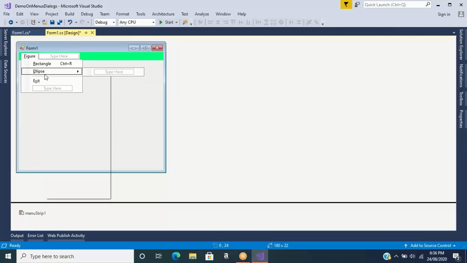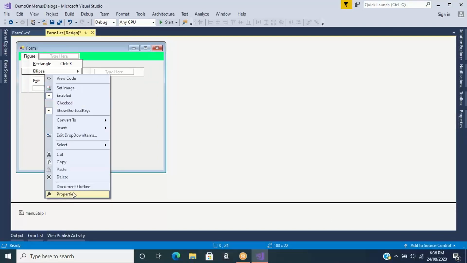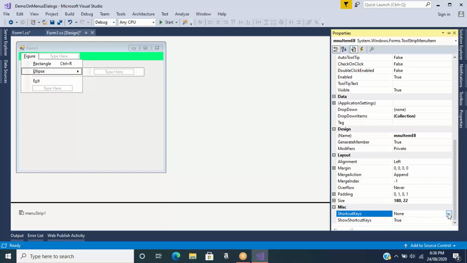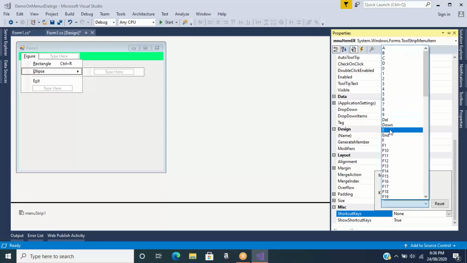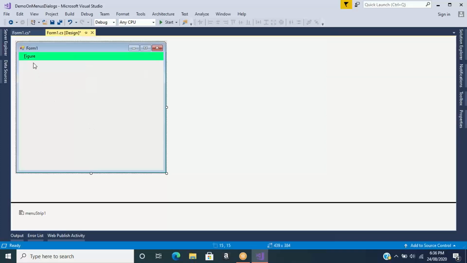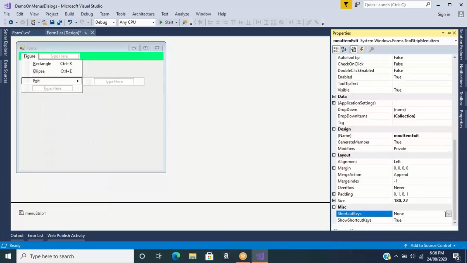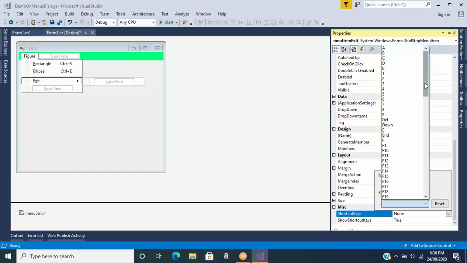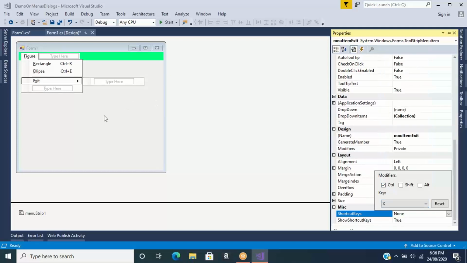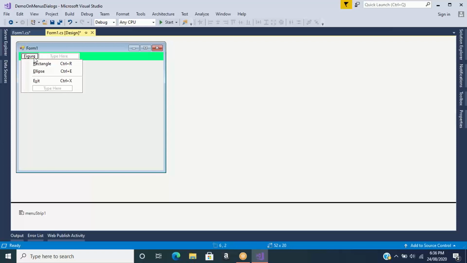Yes, ellipse. Right click, go to properties. Then you require to say Control plus E. Control E for ellipse. Exit. Right click, properties. Again, shortcut keys. Control plus X. Yes, exit. All are applied.